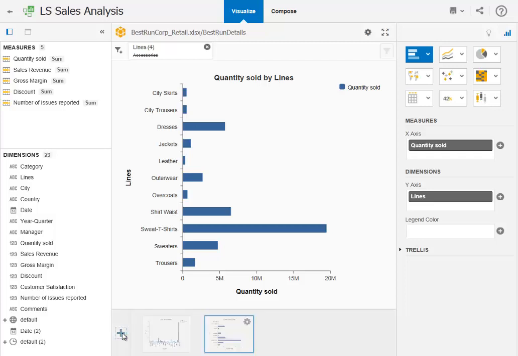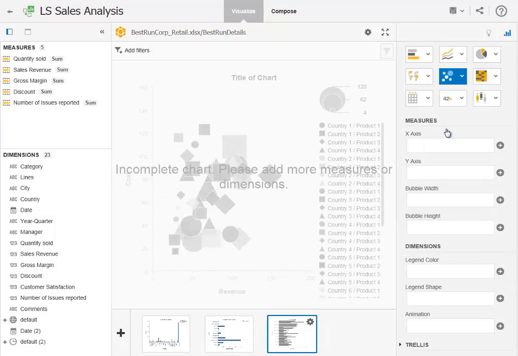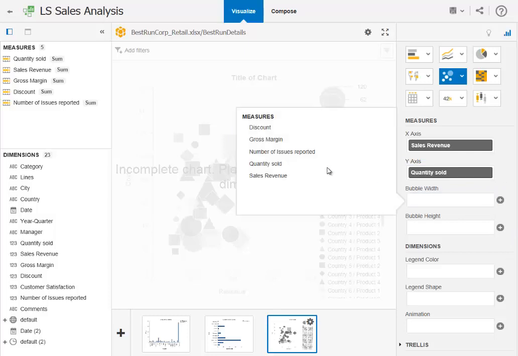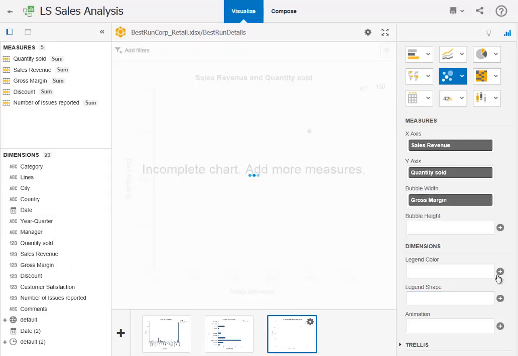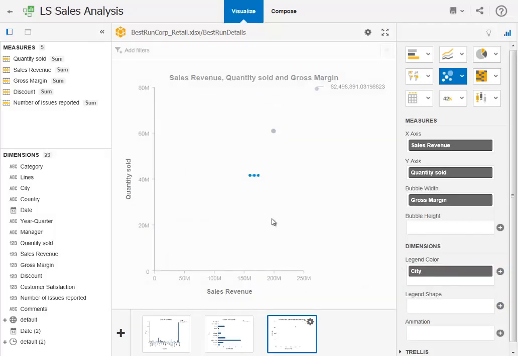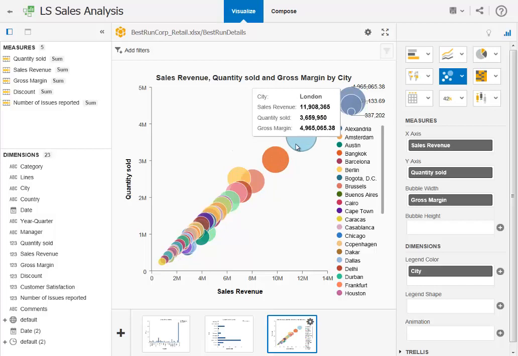Quickly now we'll create a new visualization. Similarly we just need to click on plus to add that one, and this time we will choose the bubble chart, and accordingly all the different measures and dimensions required for the bubble chart will appear here. I will choose the sales revenue on my x-axis, the quantity sold on my y-axis, and for the width I want the gross margin. Let's also pick the legend color as city. So now I have created a bubble chart where I will be able to see the sales revenue and the quantity sold with the gross margin by city. This is the kind of visualization I created.